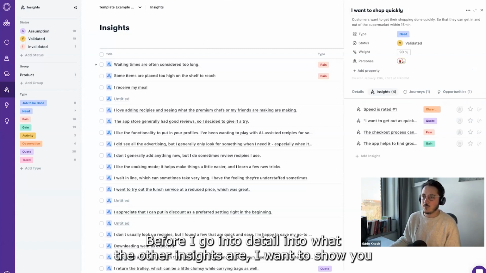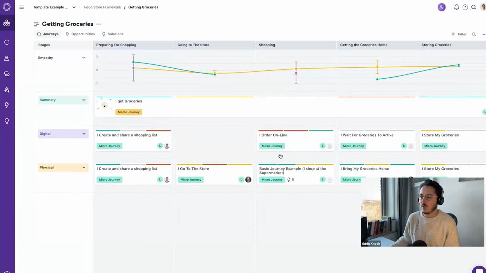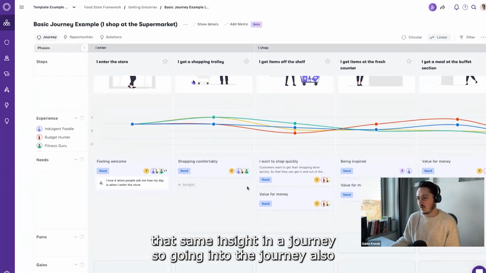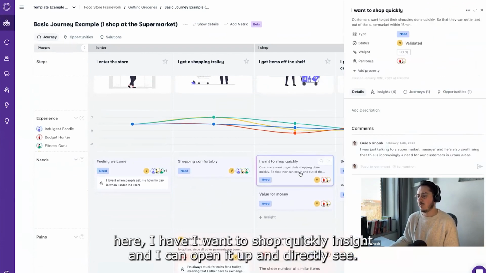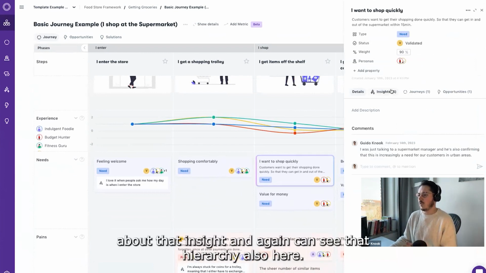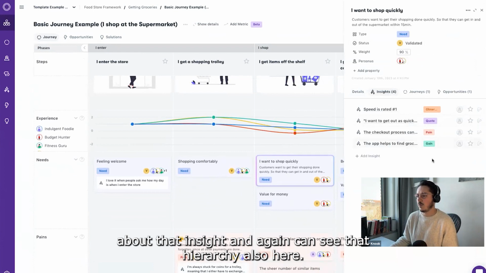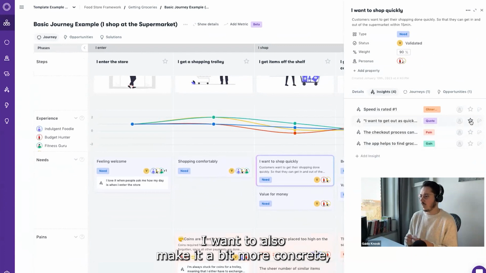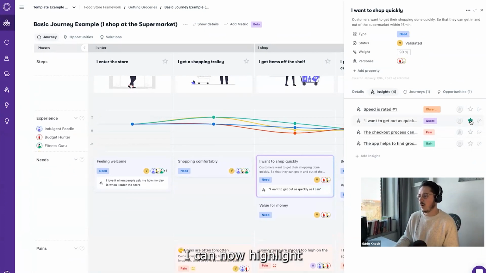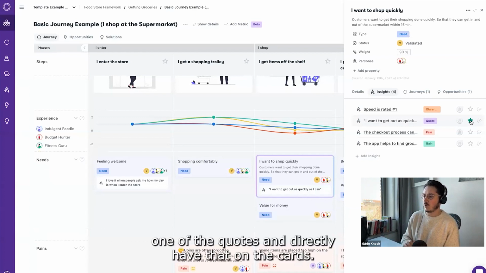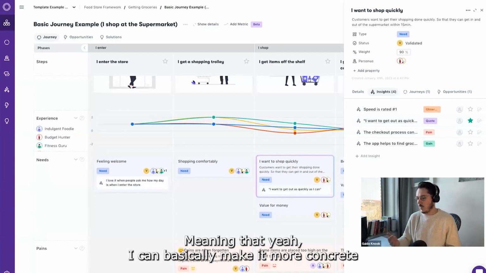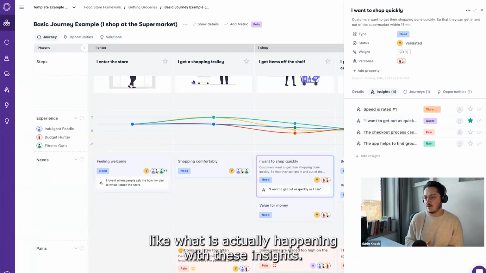Before I go into detail on what the other insights are, I want to show you that same insight in a journey. Going into the journey, I also have the "I want to shop quickly" insight here, and I can open it up and directly see the details about that insight, and again see that hierarchy. But if I want to make that clearer on the journey, a bit more concrete, I can highlight one of the quotes and have that directly on the card, so I can make it more concrete what is actually happening with these insights.